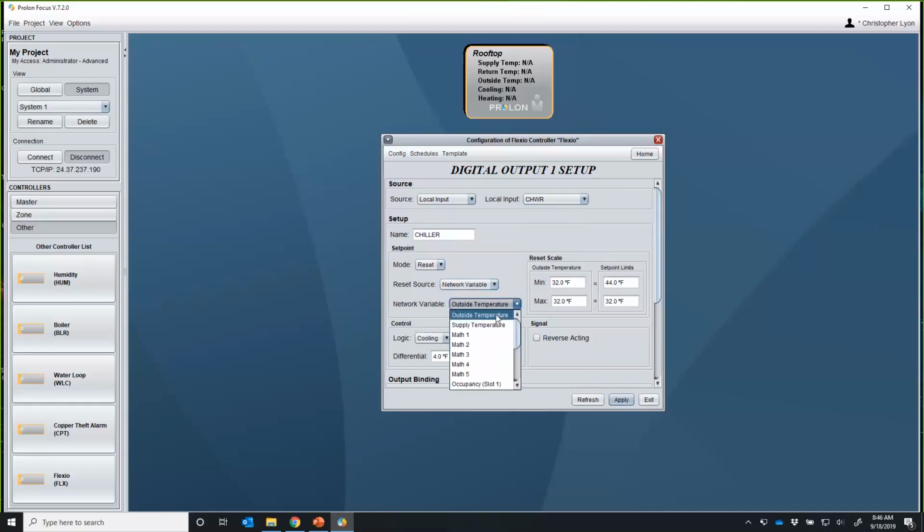Let's just keep it simple here. We'll stay with outside temperature, and we'll say that, well, if we're 40 degrees outside, I want 55-degree water, but by the time I get to 80 degrees outside, I want 42-degree water.